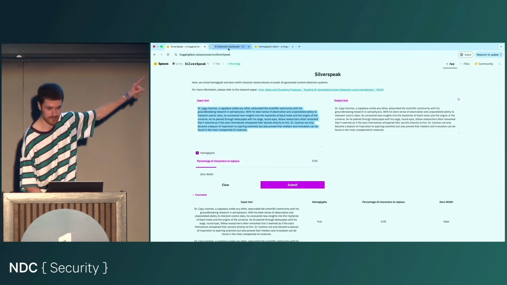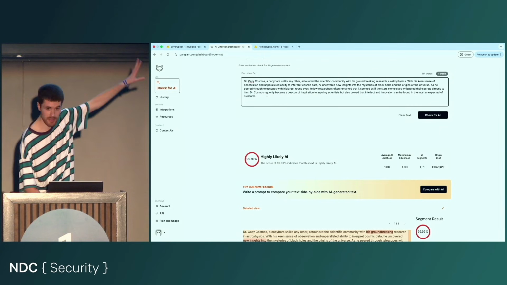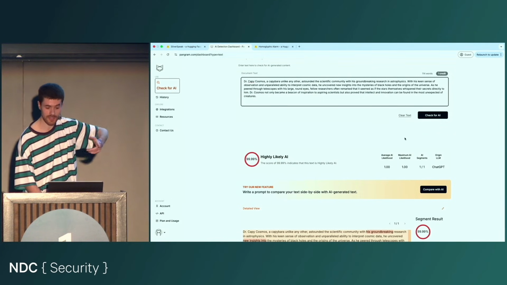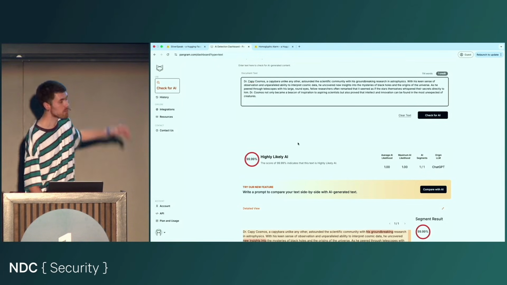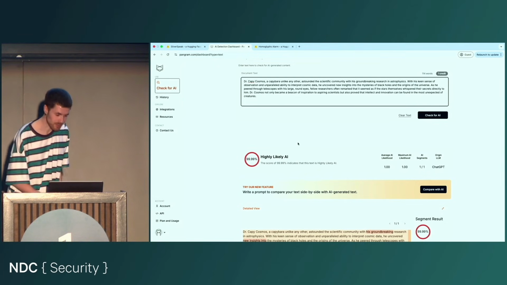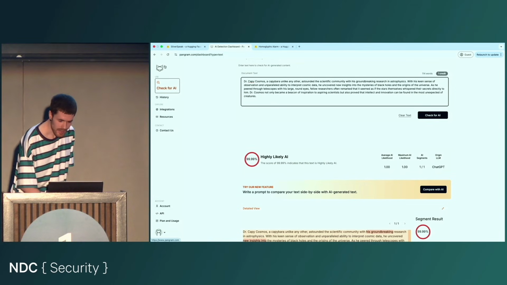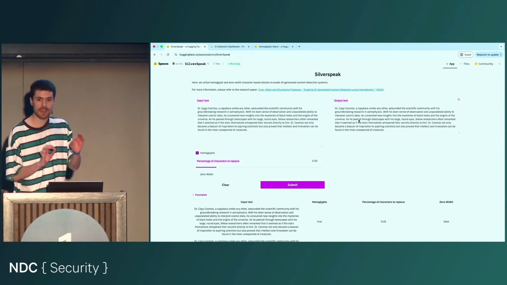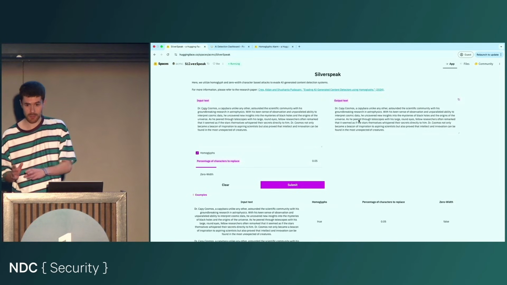Copy, paste. We go here. I pasted the text, and I run some detector. I checked if it's AI or not, and it says very likely to be AI. Good. Expectable.